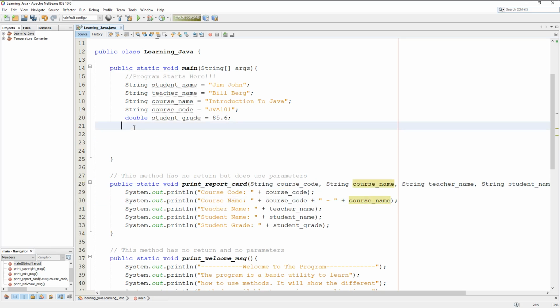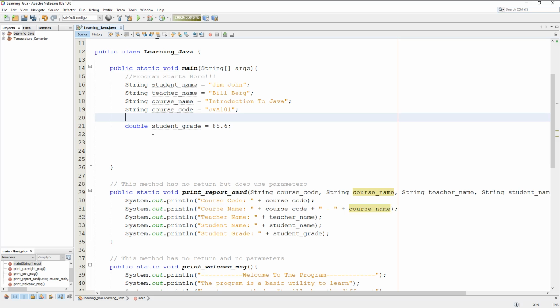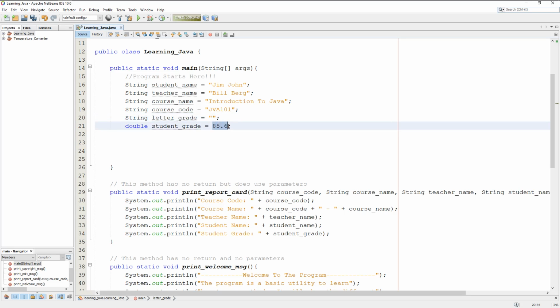Very simply, what we're going to do in this one, we'll create a new string type variable and we'll call it letter grade. And what we're going to do is take this number that was given to us and convert it into the letter grade. So if we come down here, we can just work inside of this for now. We can create our logic as we go through.